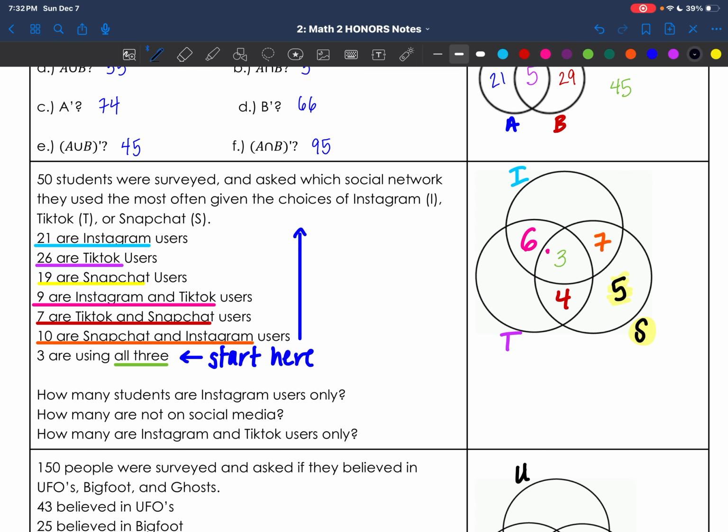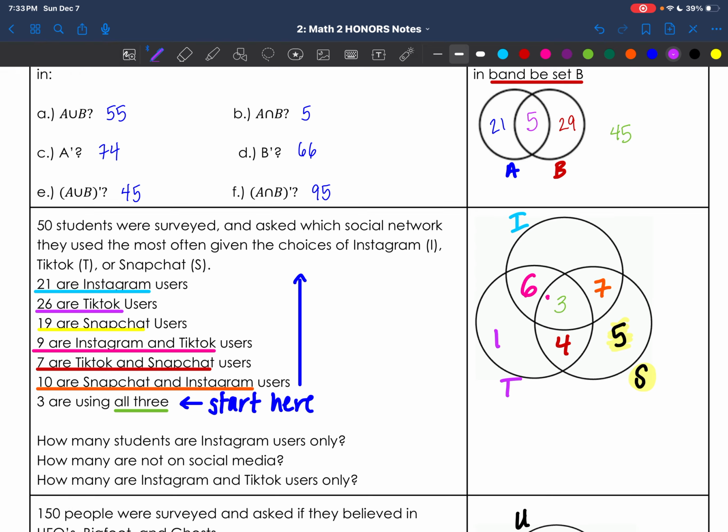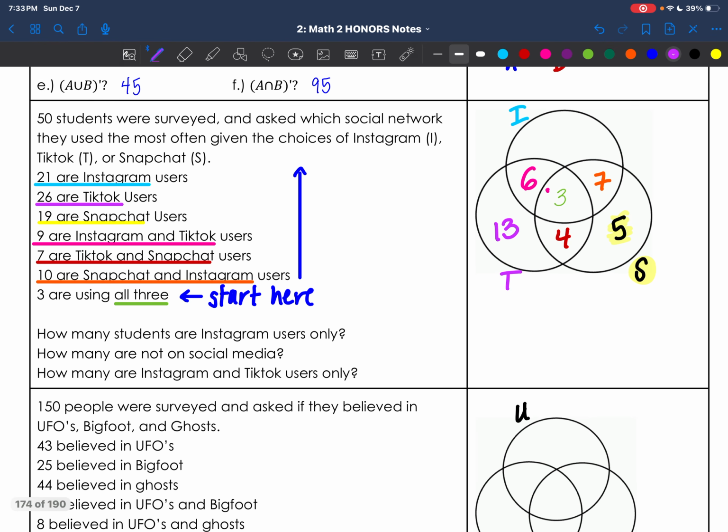All right, and then now I'm going to look, 26 are TikTok users. So that means this whole circle needs to be 26. So I've got 13. So I've got to go 26 minus 13, and that's going to give me 13 that will go here. We'll go ahead with purple. All right, and then last but not least, because we have 2 more steps to do.